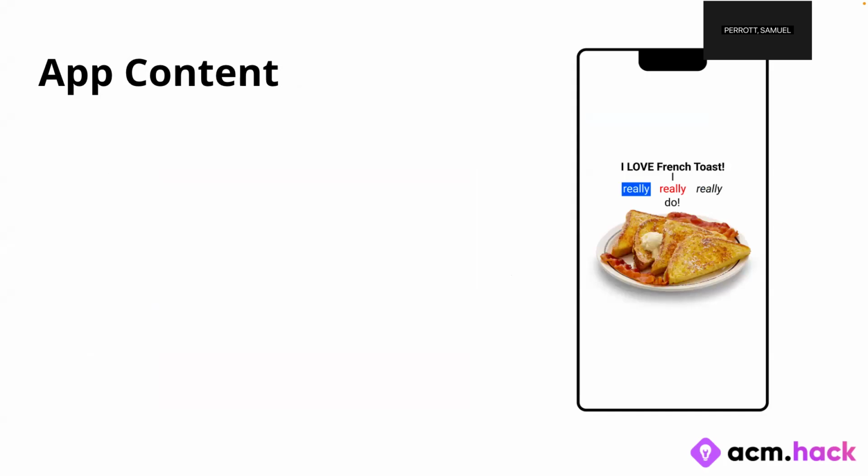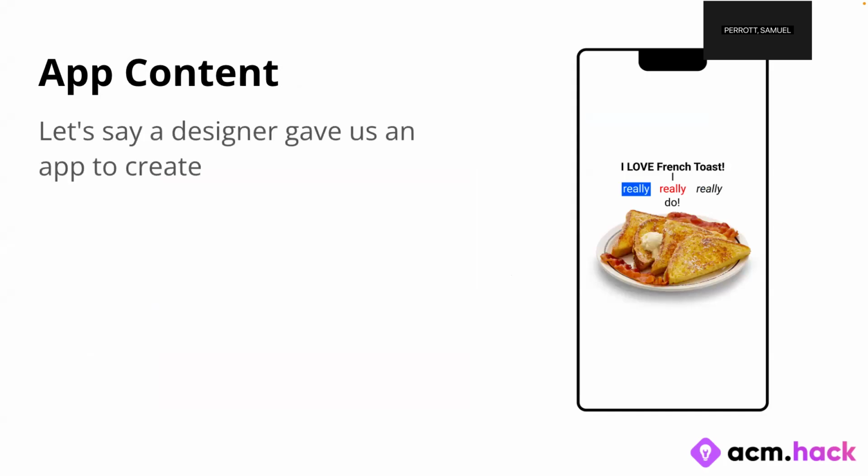I'm not going to lie, I kind of stole this idea from Nara, but hopefully none of you know who that is. And I'm just going to say that I really love French toast as well. And we're going to be building a UI that looks like this.